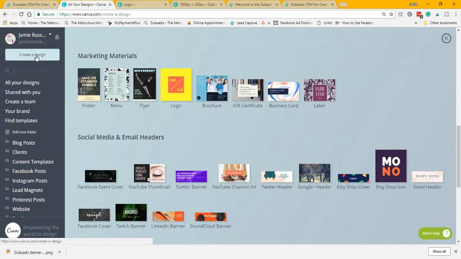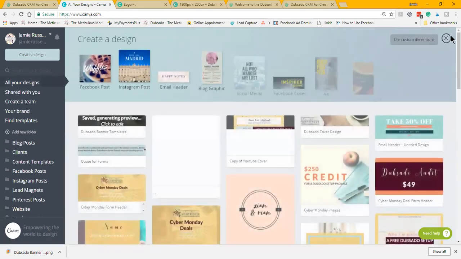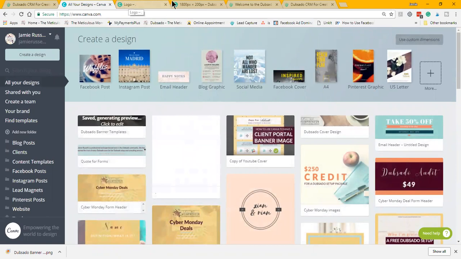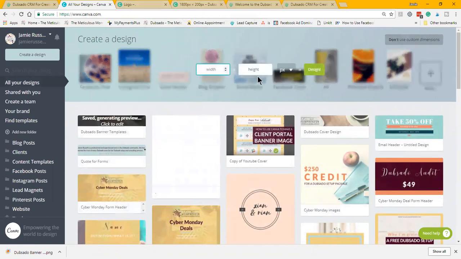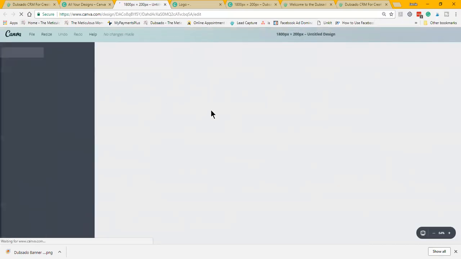I went to create a design, and then I put in my custom dimensions, which are 1800 by 200. So I did custom dimensions, 1800 by 200, and then it goes in and creates it.